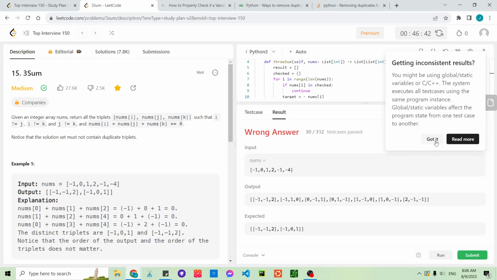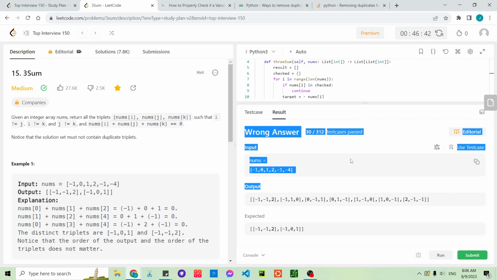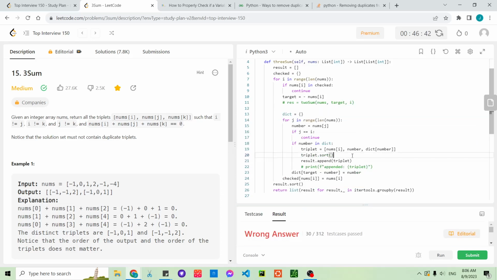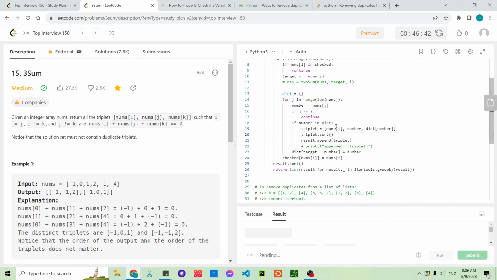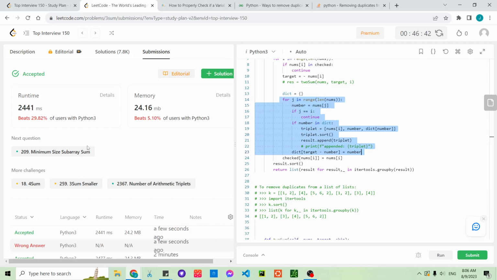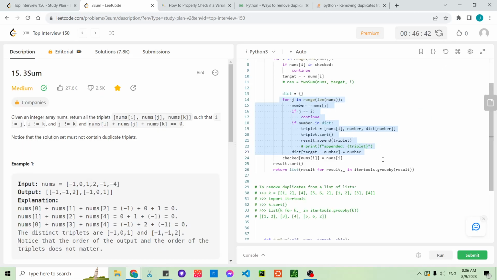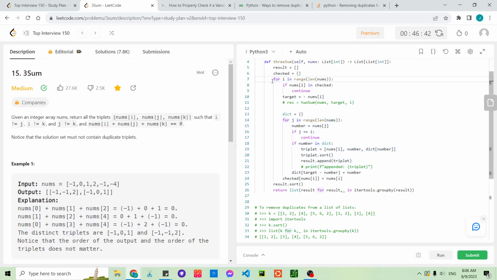Wrong answer. Yes, we still need to sort it. Okay, so sort, that's n log n. So now this is no longer linear, this is n log n. Okay, and then this adds another layer of n. So this entire for loop is right now n squared log n.